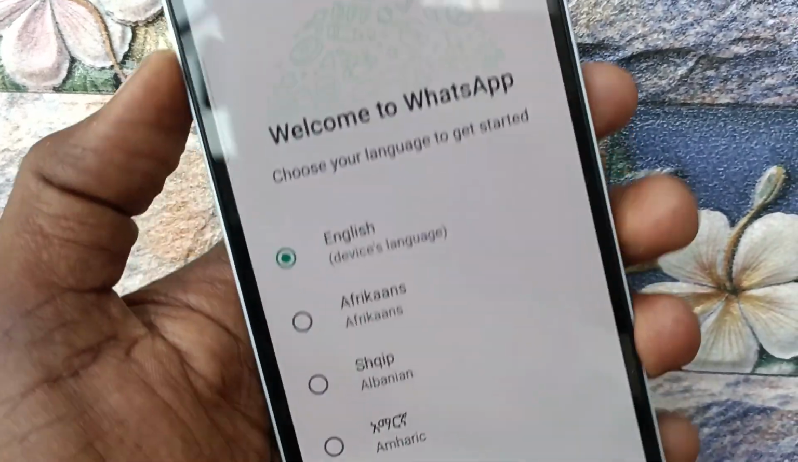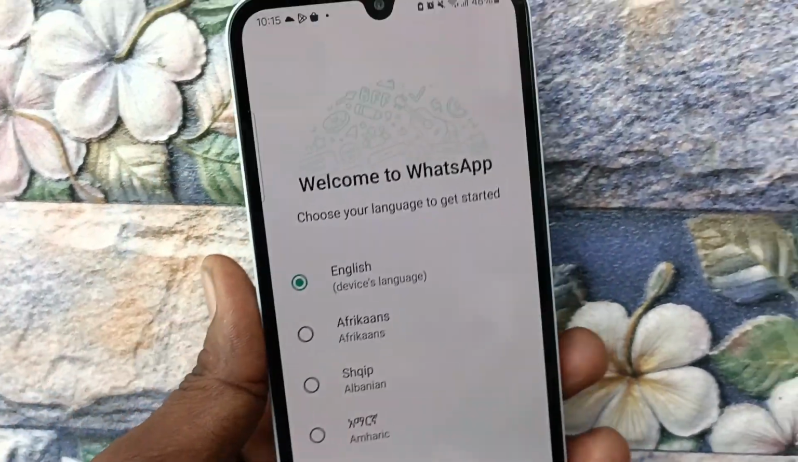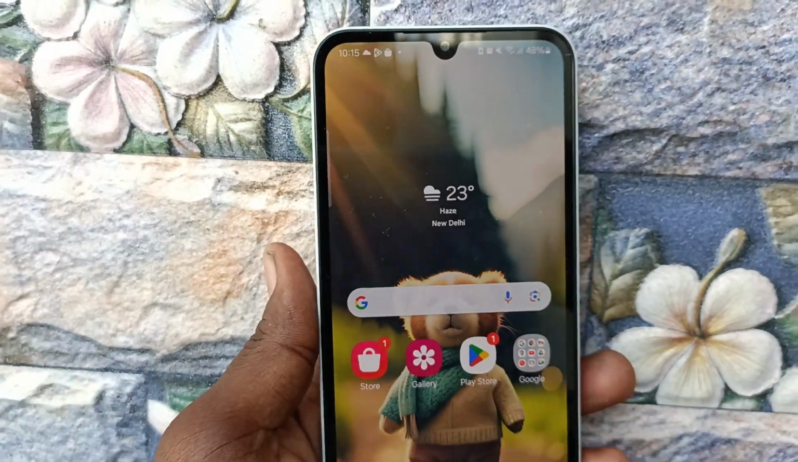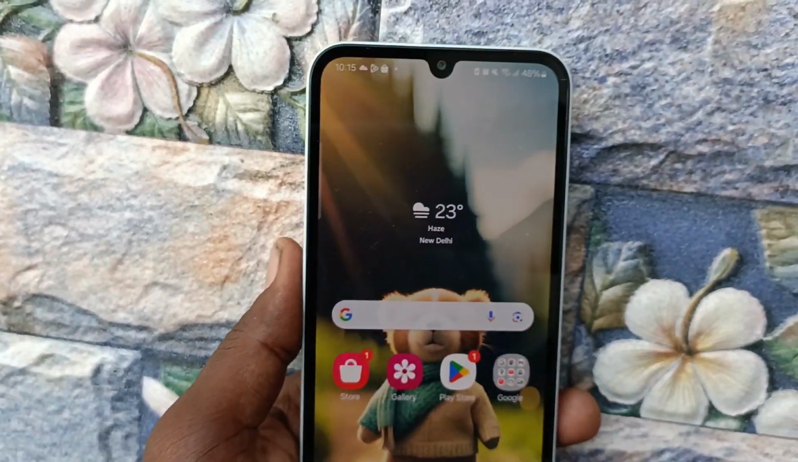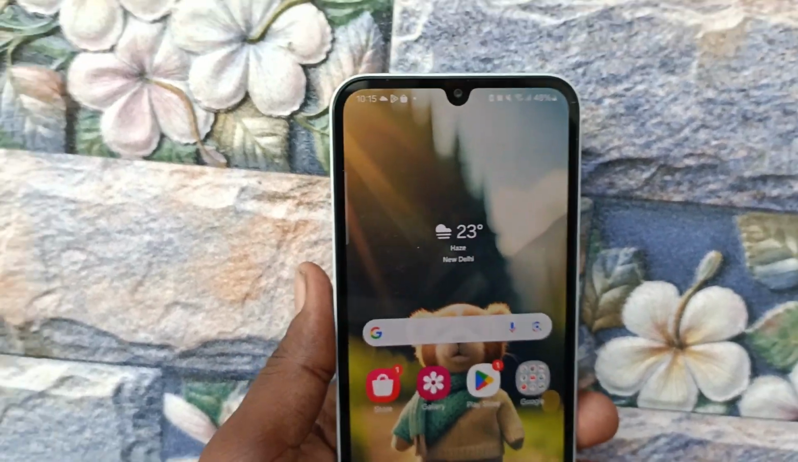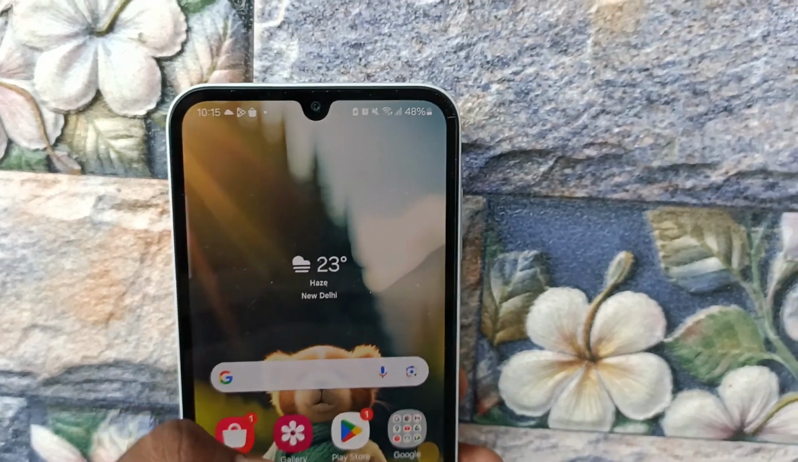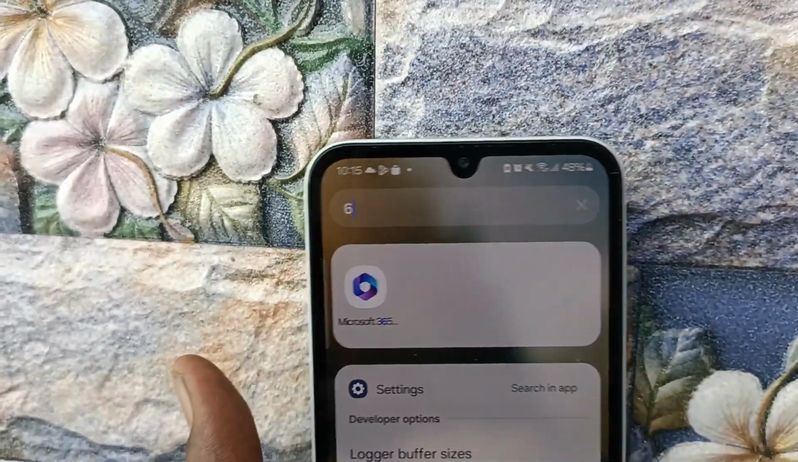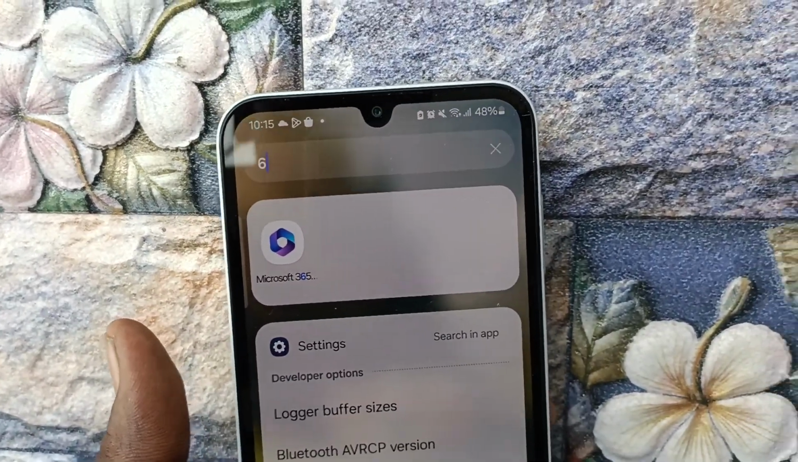So in this way you can easily use dual WhatsApp on your Android Samsung phone, all phones. Whether it is the A series or M series or any series, you can use this method for using dual WhatsApp.